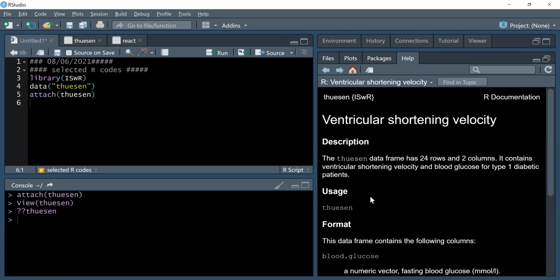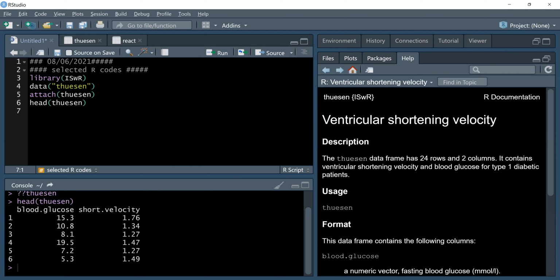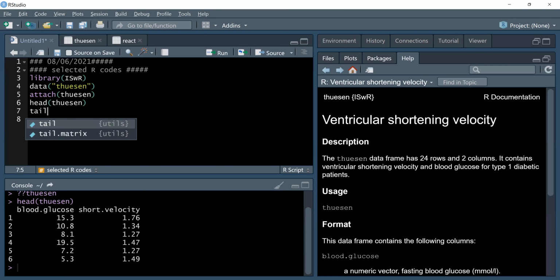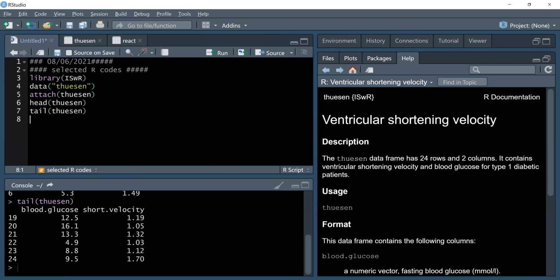All right. So you may want to look at a few of the observations. If you don't want to view everything, you may say head. Once you type head, then the name of the data set, it gives you the first 6 observations. So you see the top 6 observations. You may also want to look at the last 6. If you use tail, you get the last 6. So you see this is 24, 23, 21, and so on. So you see the bottom 6 observations.